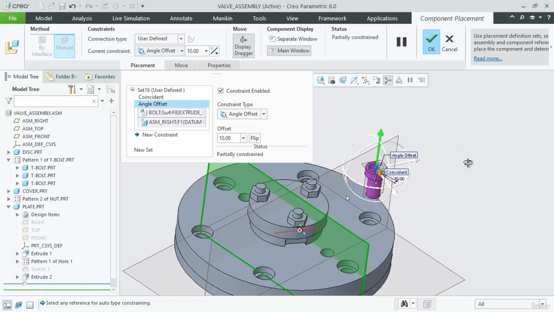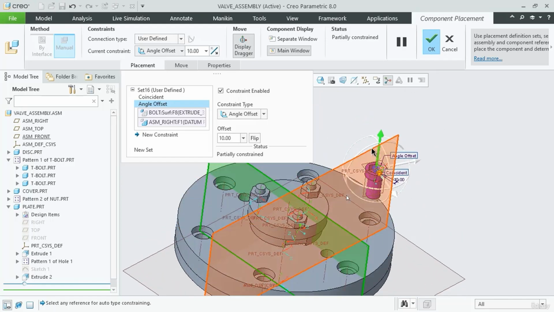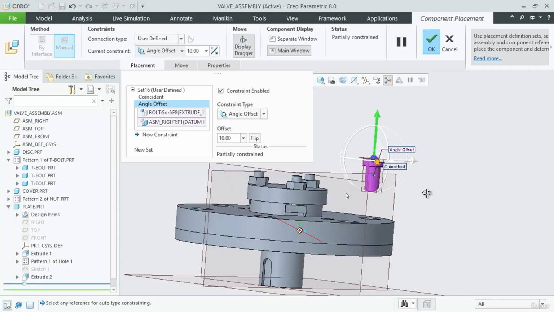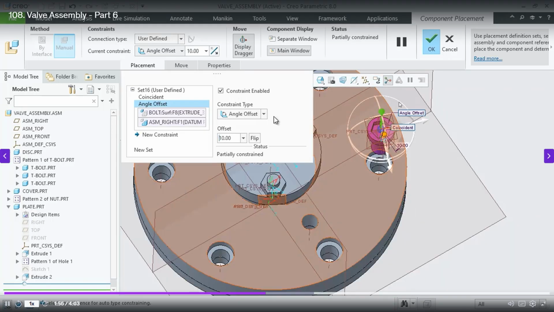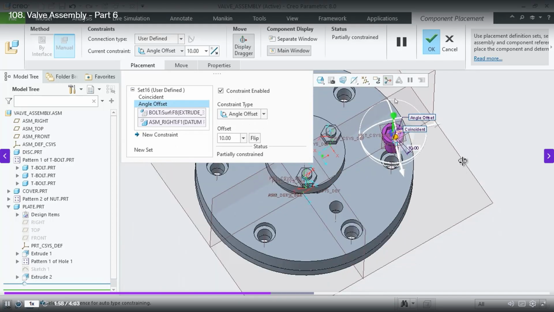Now we are left out with only one constraint. You can see all the others have turned white. Only this is left out, which is green. So we have to constrain this translation degree of freedom.